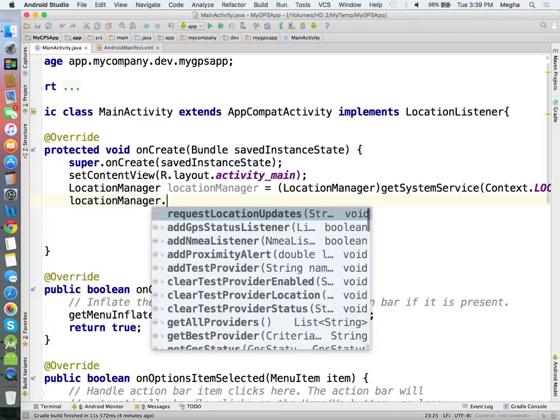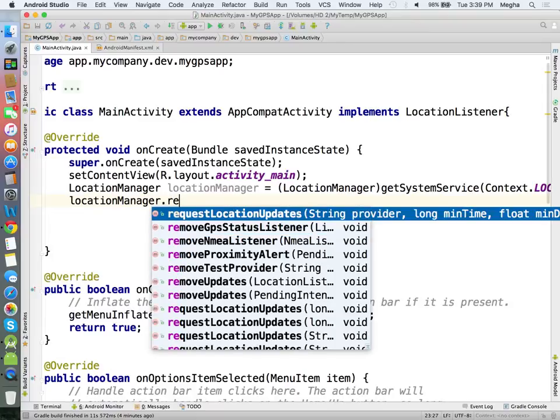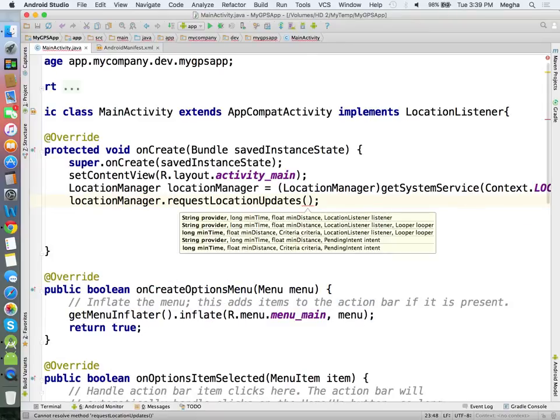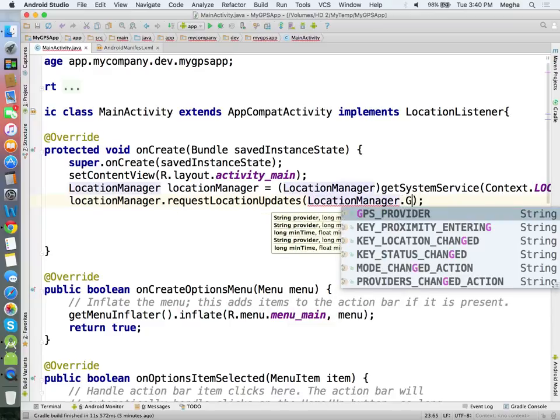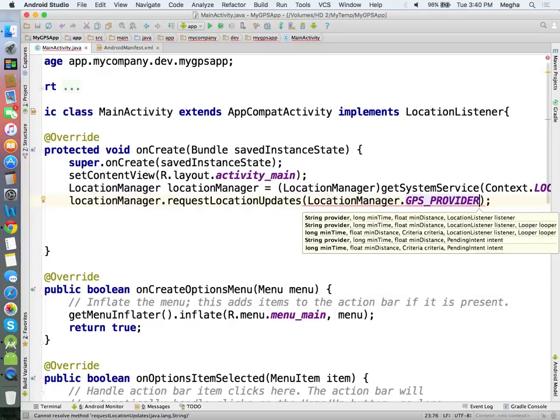Location manager, request location updates. It has a lot of things, but let me add the first one. Provider, who is the provider? Location manager has a constant. I am looking for the GPS provider. Only get the values from the satellite. I don't want the network provider.